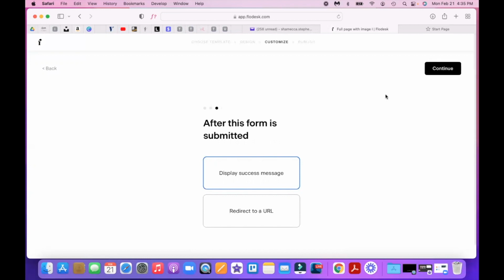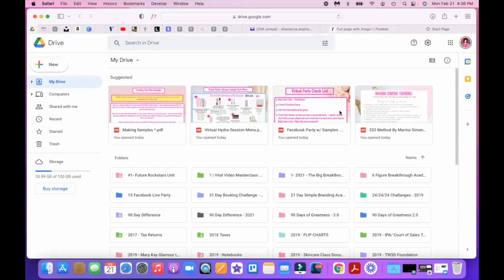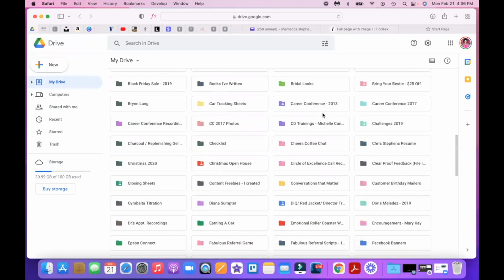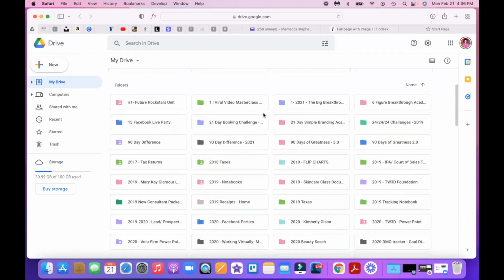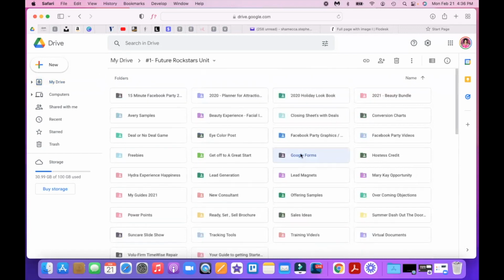So just hit continue. And then after the form is submitted, what do you want to happen? That's where you're going to click this redirect to a URL. The URL is going to be wherever you've got your document saved. So for instance, if I saved the document in my Google Drive here, let's just say, let me go to my freebies. That may be easier.